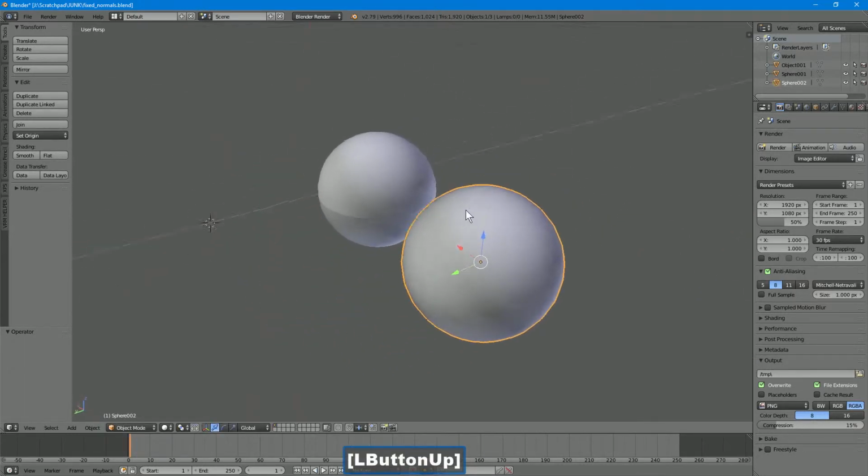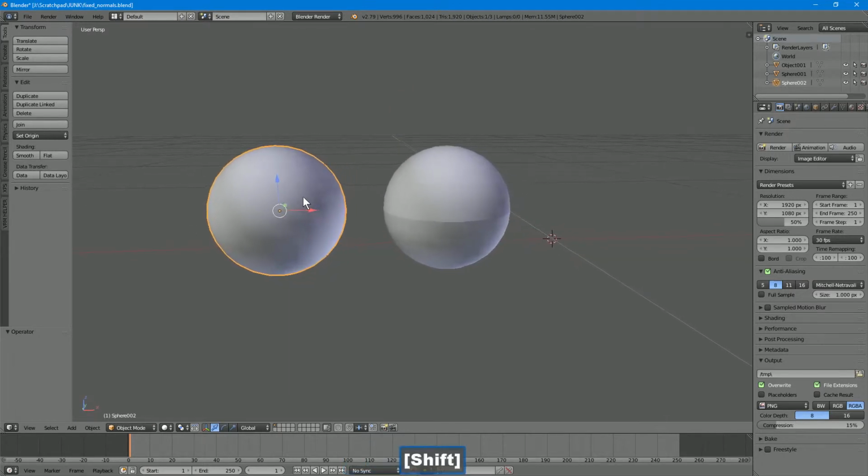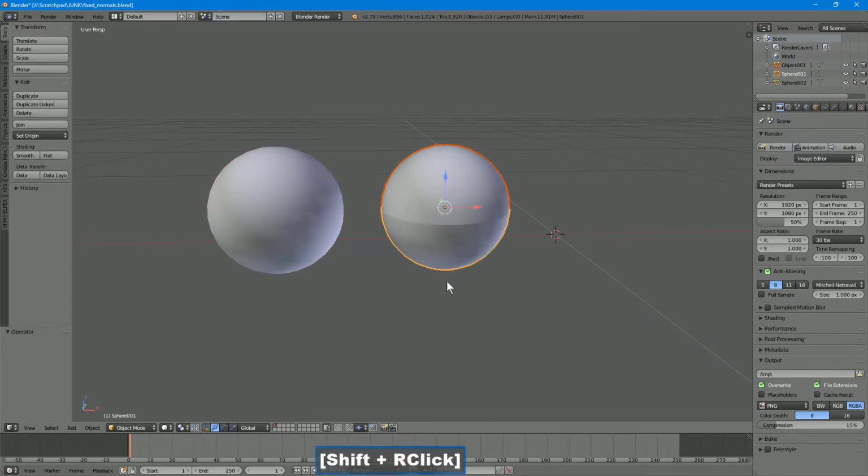On the left is an example of an unbroken single object. On the right is the same object split into two parts. Notice the normals have been split along with the vertices. This can easily be fixed using the data transfer modifier.